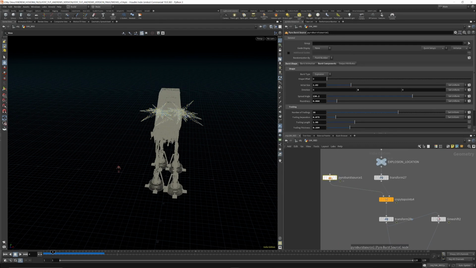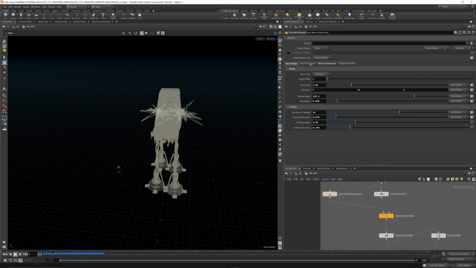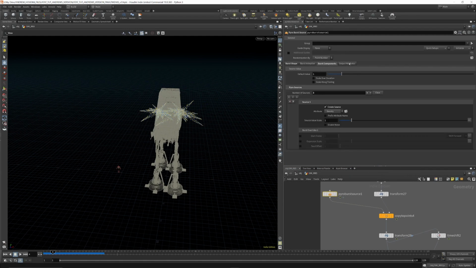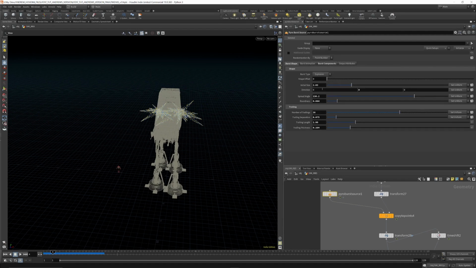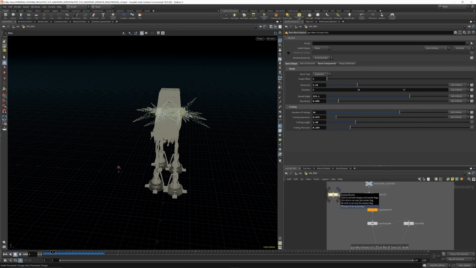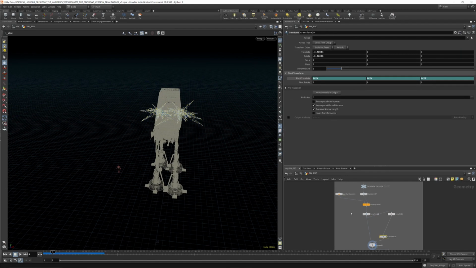And let's just take a look at the settings for the pyro burst. So these are the settings that I used, and you can use this to change the size, the spread, the roundness, all these sort of things, number of trails. But yeah, that was the settings I used.